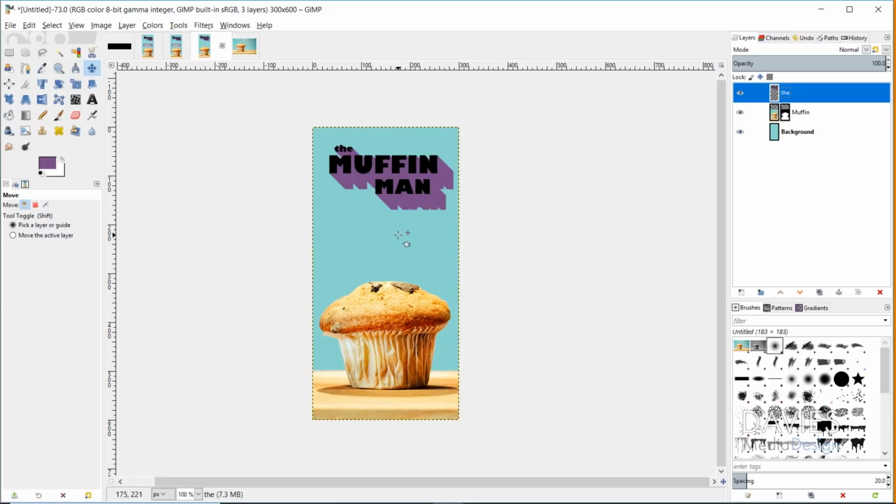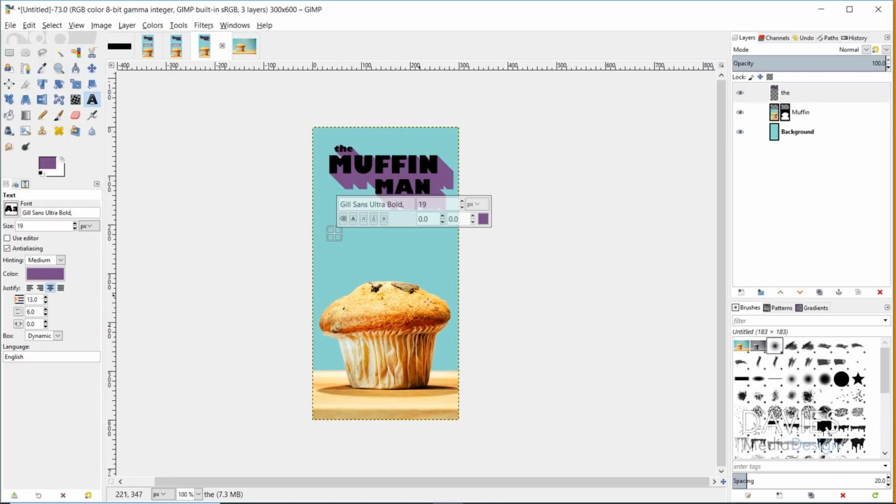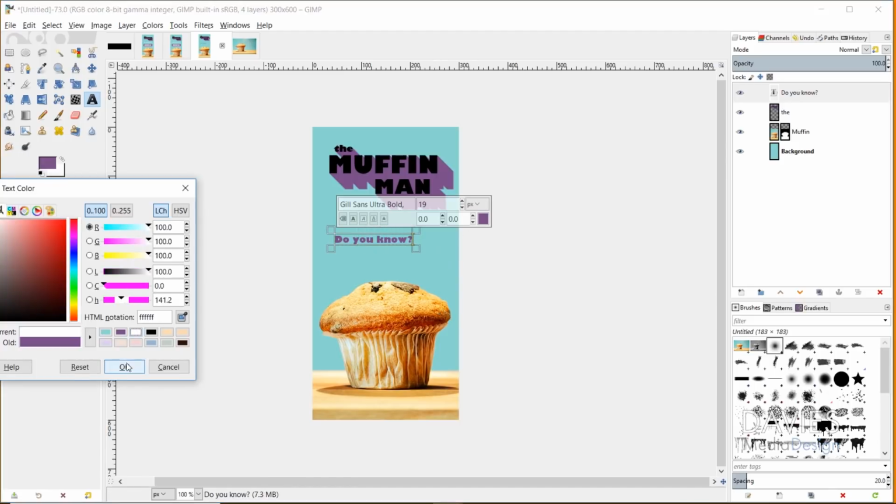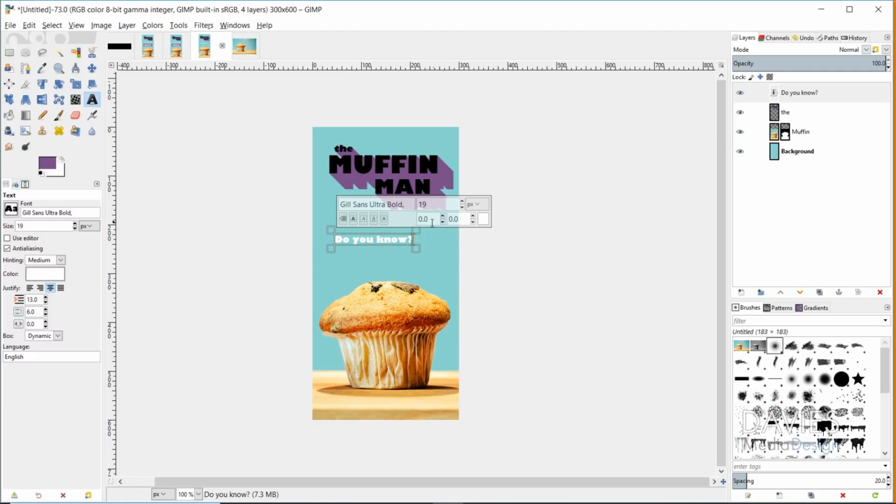And so next what I want to do is add my tagline text. So I'll grab my text tool one more time and click to create the text. And then I typed do you, and let me turn my caps lock key on. So, do you know? And I'm just going to change the color of this text to white. And I'm going to increase the spacing here. So I'll just select all the text and let me increase the kerning. So I did like 3 or 4, I think.